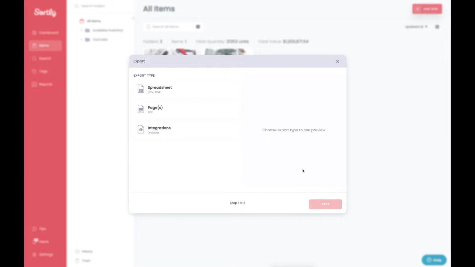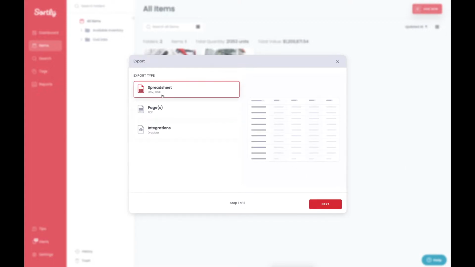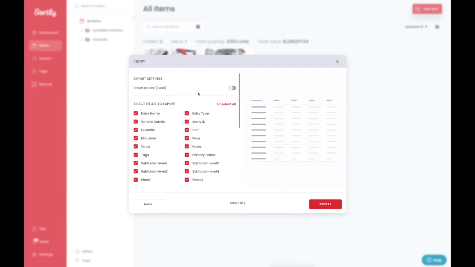Now, we'll start with the spreadsheet here. The spreadsheet option specifically, this is going to give you a way to export your data either in an Excel format or CSV. So the first option here is to export as an Excel spreadsheet, or if you keep it toggled off, it's going to save it as a CSV.